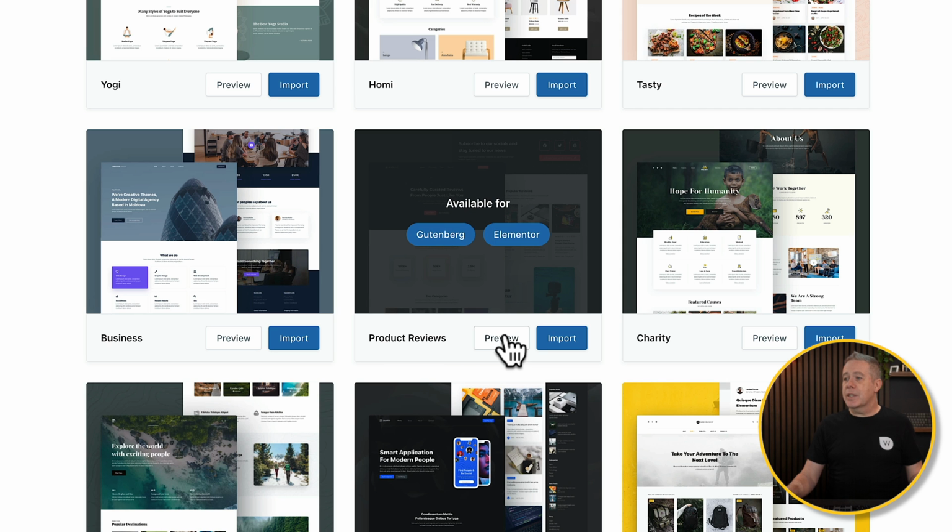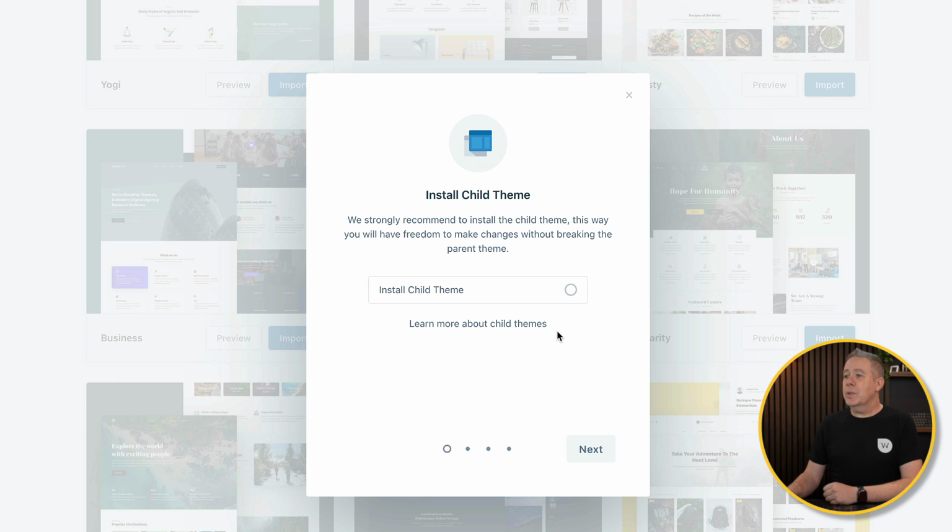We can preview this if we want to, or we can go and import it. So let's import this. This will then ask us, do we want to install a child theme? I would always recommend you do, because if you want to make modifications to the themes afterwards, it's better to do that inside the child theme as opposed to doing it inside the main theme.